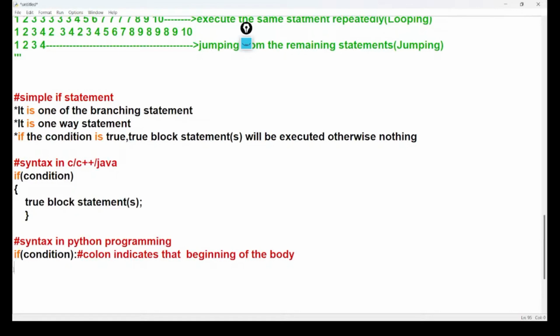If you directly press enter, it automatically takes this space. No need to give space. So this colon is very very important. This colon means that this is the inside of the if body.